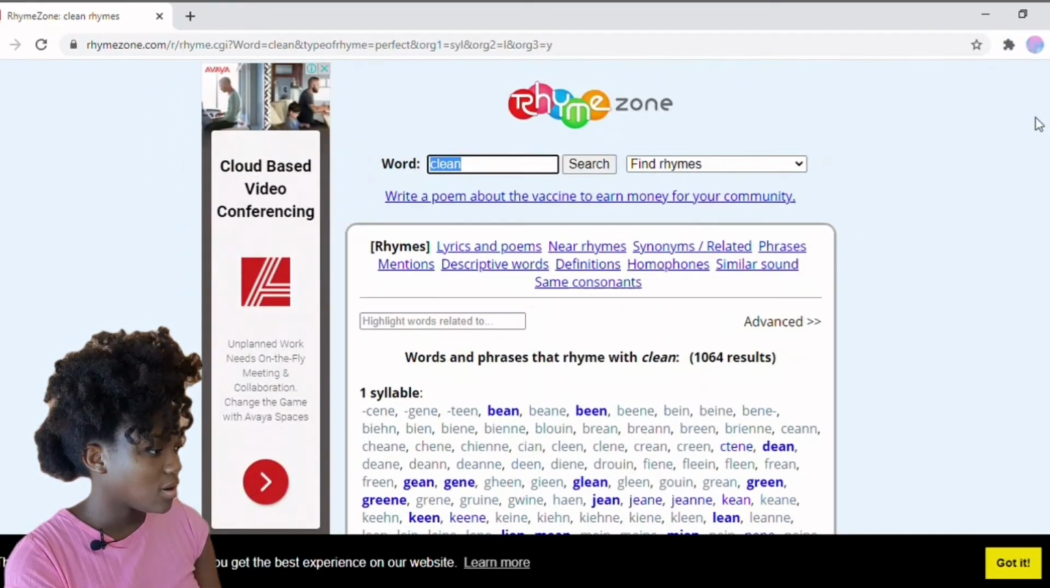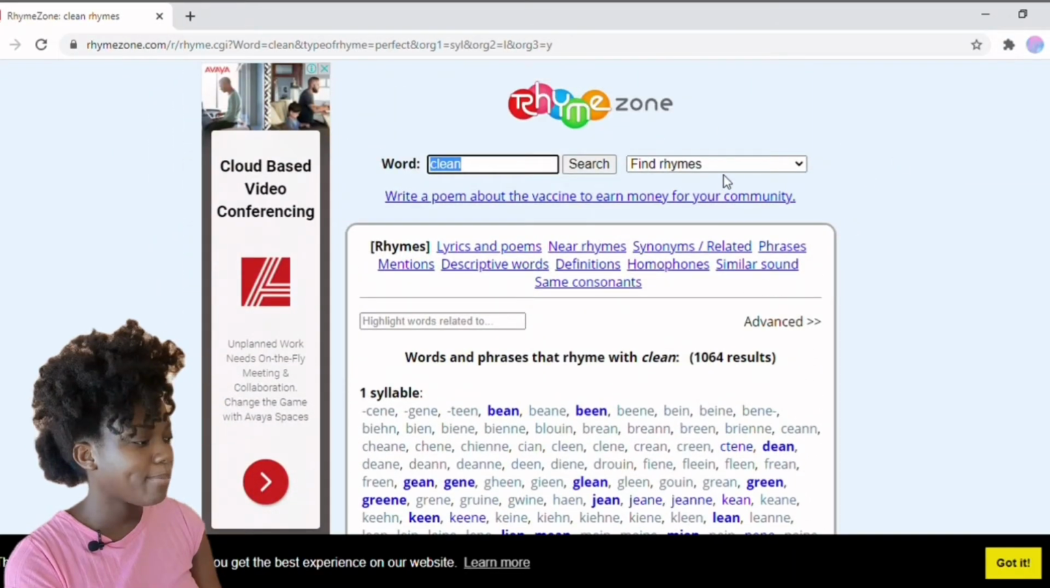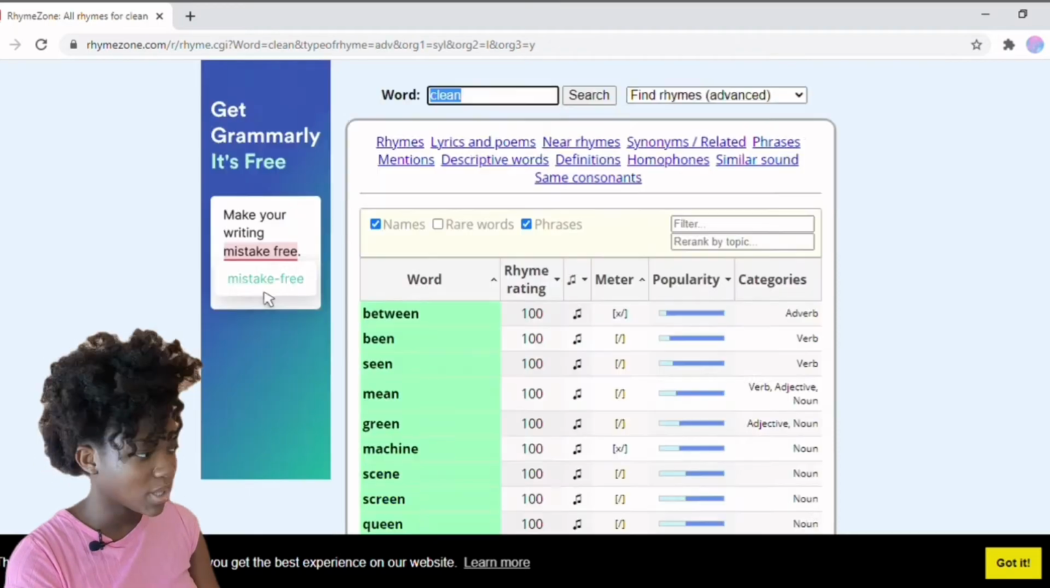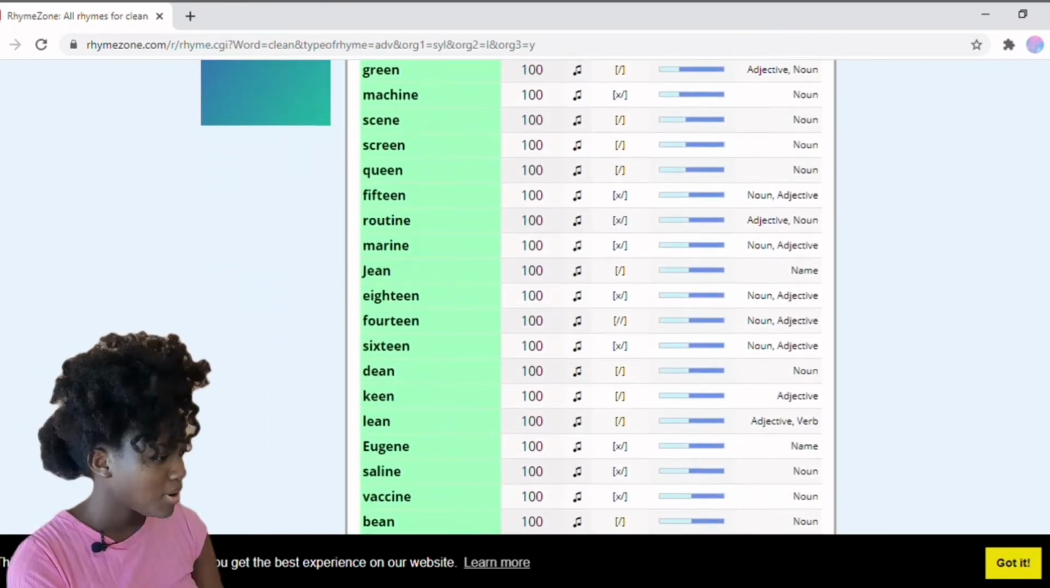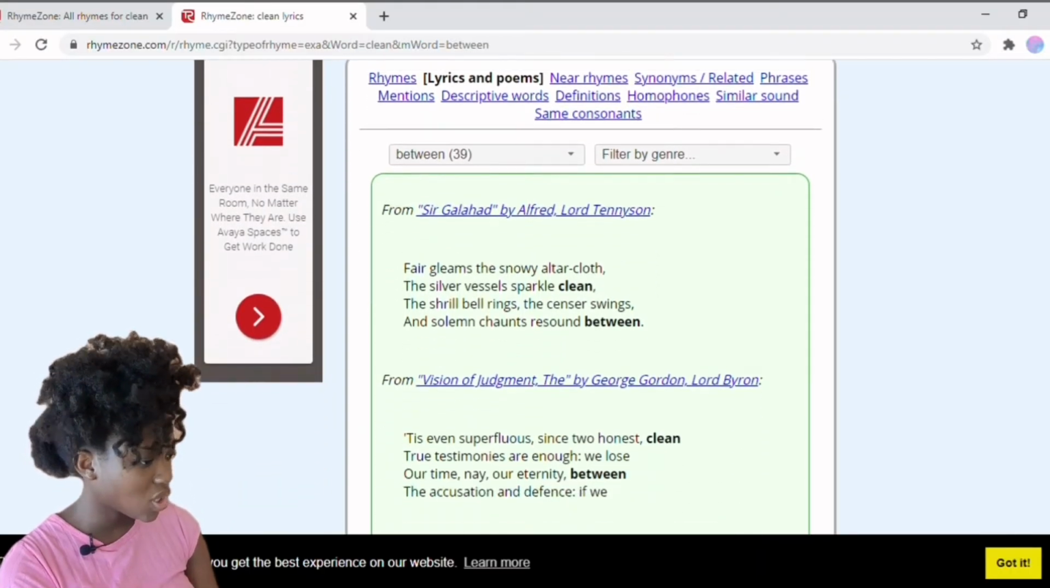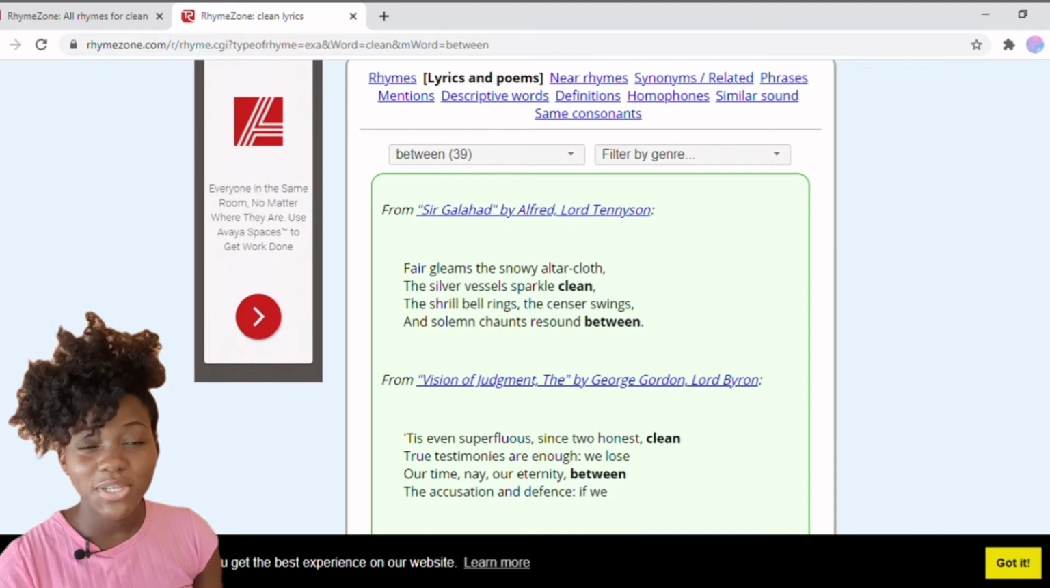You're going to see a section called Find Rhymes. And I press Find Rhymes Advanced. Clean, between, bean, scene, green, machine. Press this music icon right here and it'll give you lyrics or poems that the word has been used in.